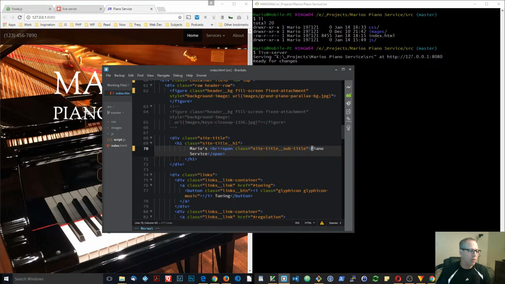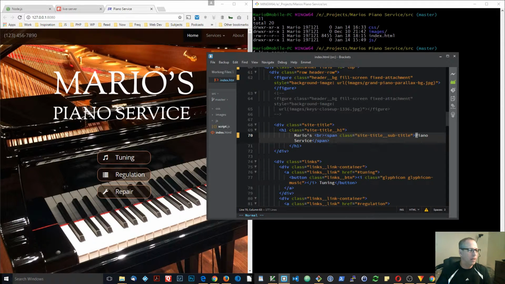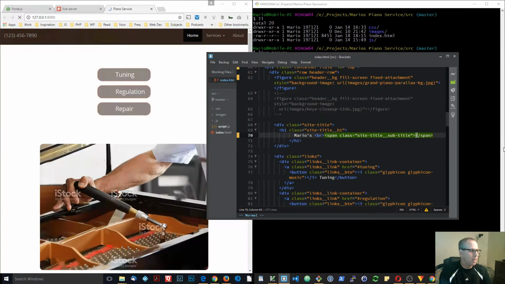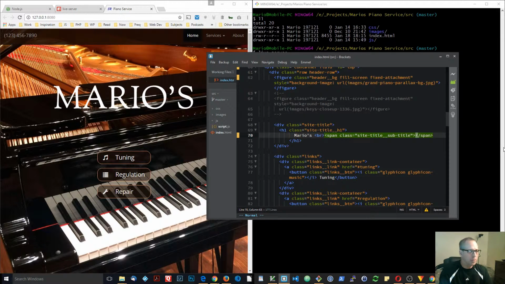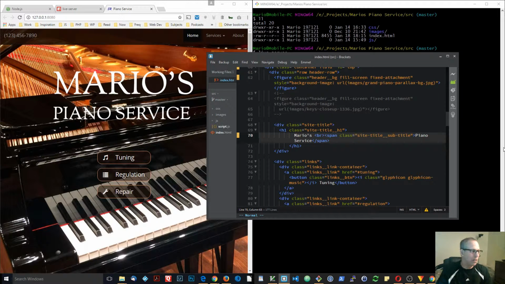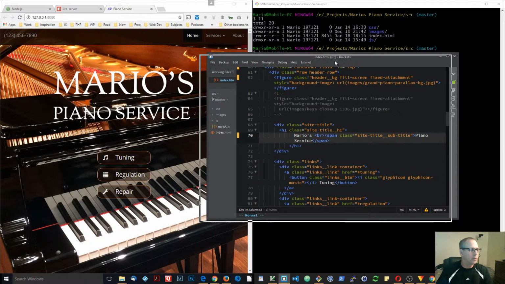Now I can open up my editor, and from here I'm going to delete the words piano service, and I'm going to save, and it reloads my browser. And I'll undo those changes, save it, and again it puts it back, automatically reloads the browser.